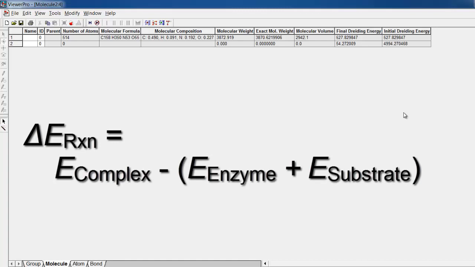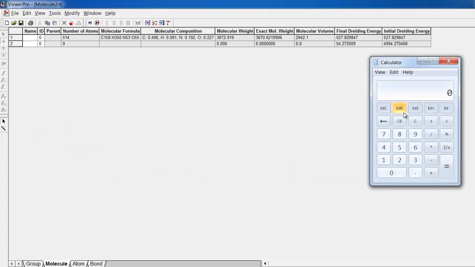take the delta E of the enzyme substrate complex and subtract from it the energy levels of the enzyme and the substrate independently. So what we'll do now is take our enzyme substrate complex energy level, which was 559.32, and we subtract from it the combined sum of 527.83 and 54.27. That final number comes out to be negative 22.78 kcals per mole. That is, of course, a negative energy of reaction, which indicates that this is energetically favorable.